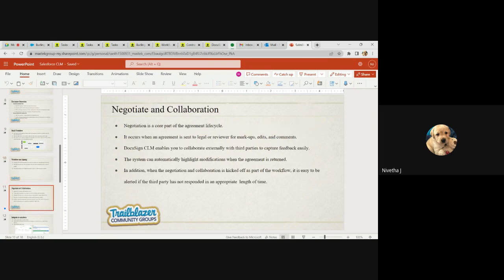Negotiation and collaboration. Negotiation is the core part of the agreement lifecycle. Accepting and rejecting modifications and sending back through review cycles are necessary parts of negotiation. It occurs when an agreement is sent to a legal reviewer for markups, edits, and comments. DocuSign CLM enables you to collaborate externally with third parties to capture feedback easily. The system can automatically highlight modifications when the agreement is rewritten.